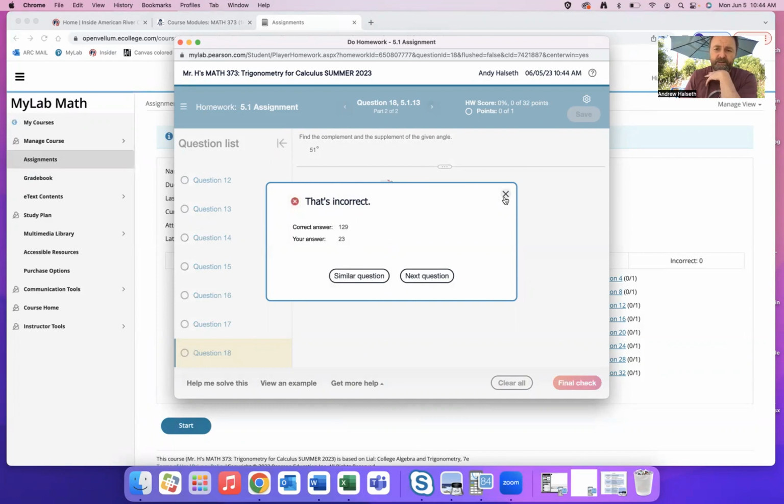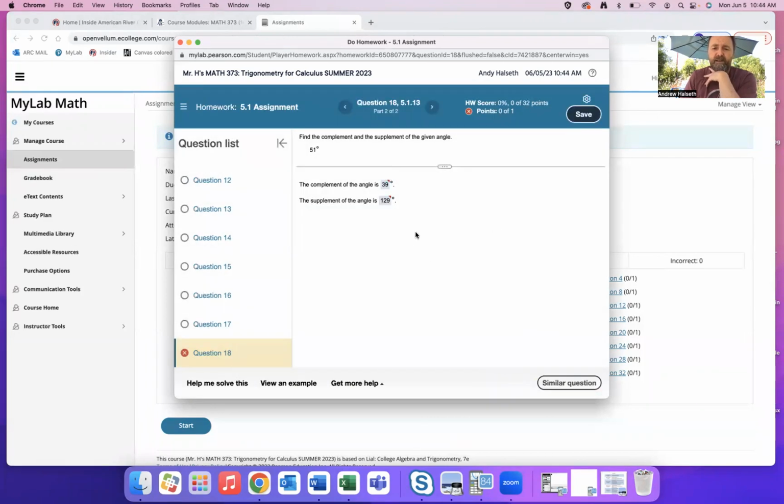So if I just close this for a minute, what I have here are the right answers. And if I click on it, it shows me what I answered, the wrong answer, right? So this one, 129 is correct. I click on it. That's my incorrect answer that I gave, okay? So now I don't have credit for this question.